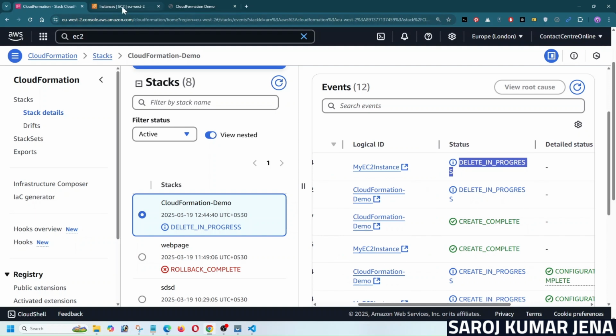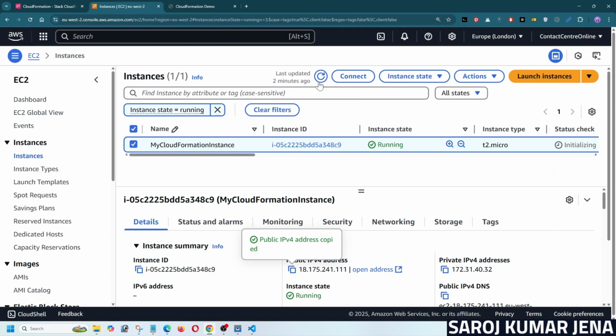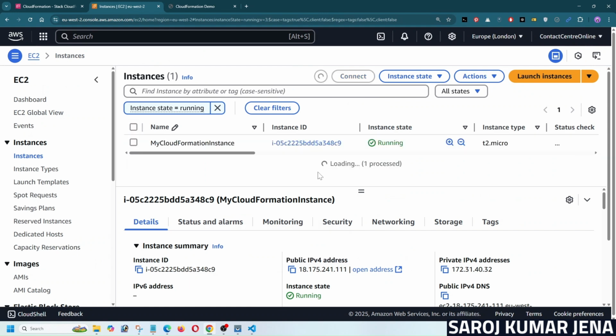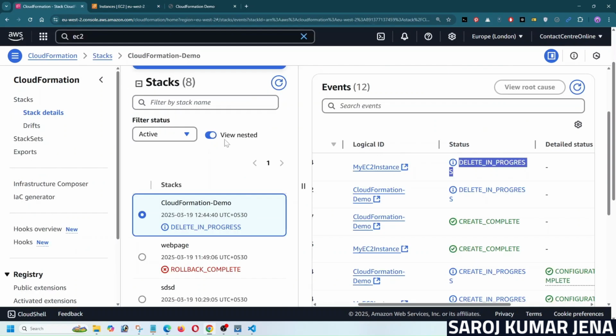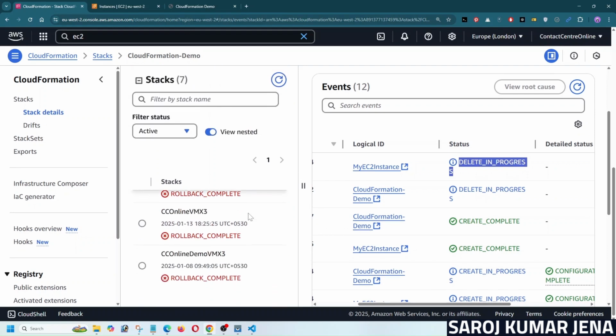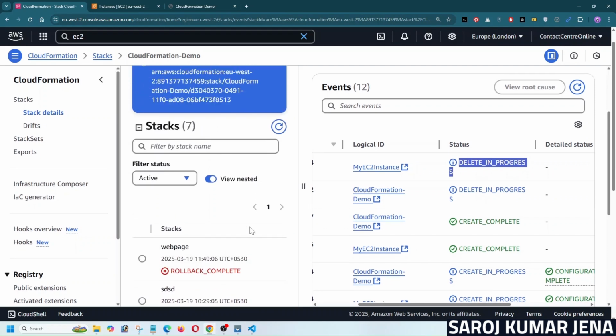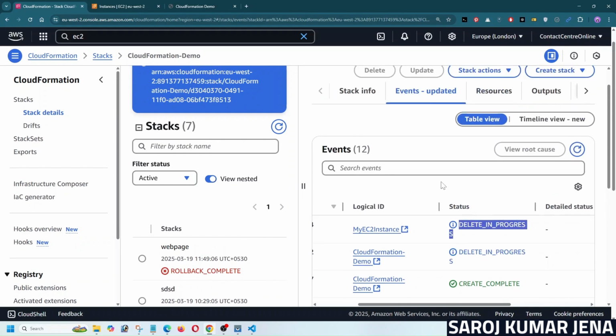If I refresh it again, it will take a few seconds or minutes, and after that my instance will be deleted. Now let's go to the EC2 instance and refresh this. You can see no matching instance found. The reason is my instance is deleted. Okay, and refresh this, and you can see my event is gone because that is deleted, right? And this way you can delete your instances or configuration as well.